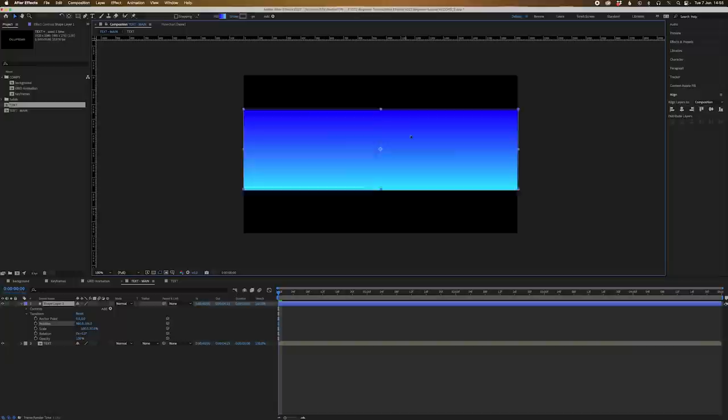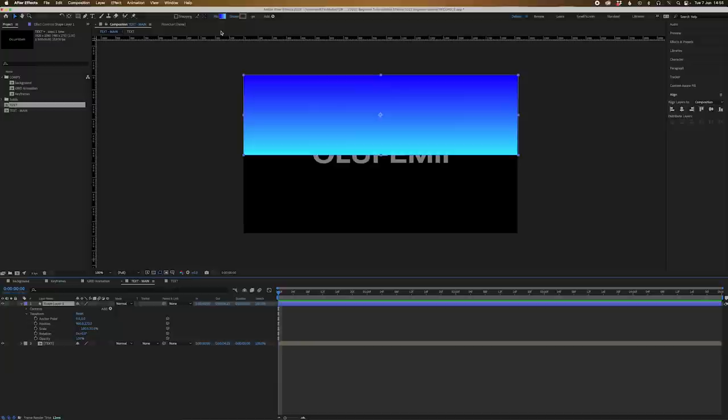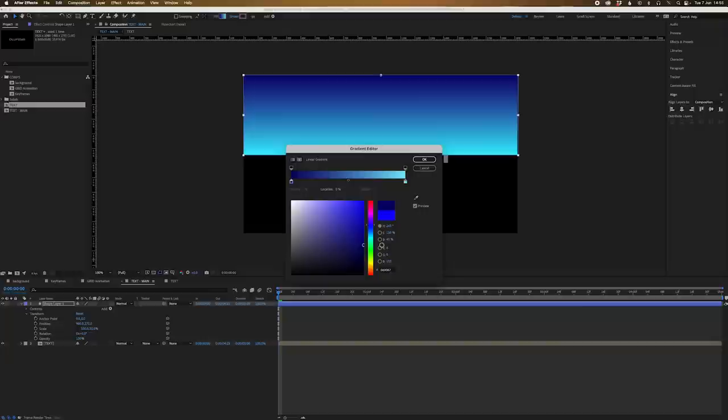Actually, I just might make this top color just a little bit darker. So I'm just going to select this again. And let's see. Let's make this just a teeny bit darker. I really want that gradient to really shine. You'll see why in a second.